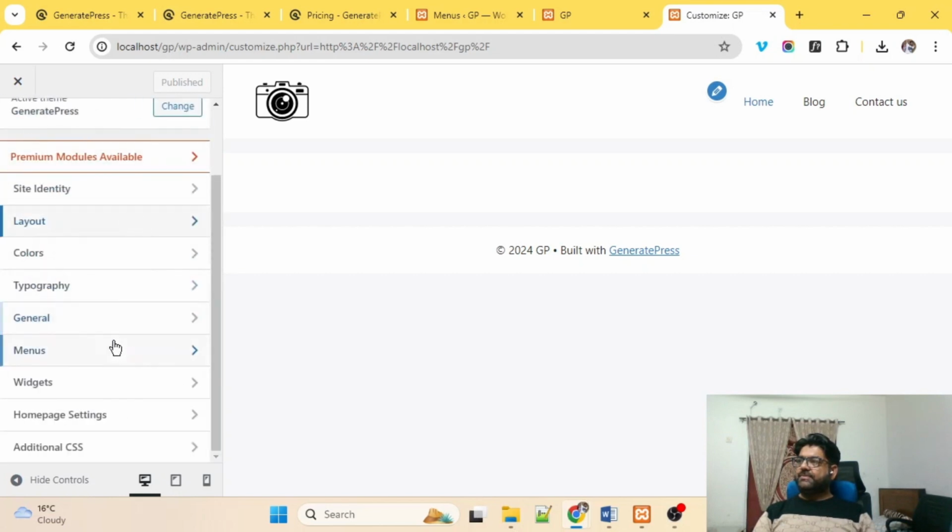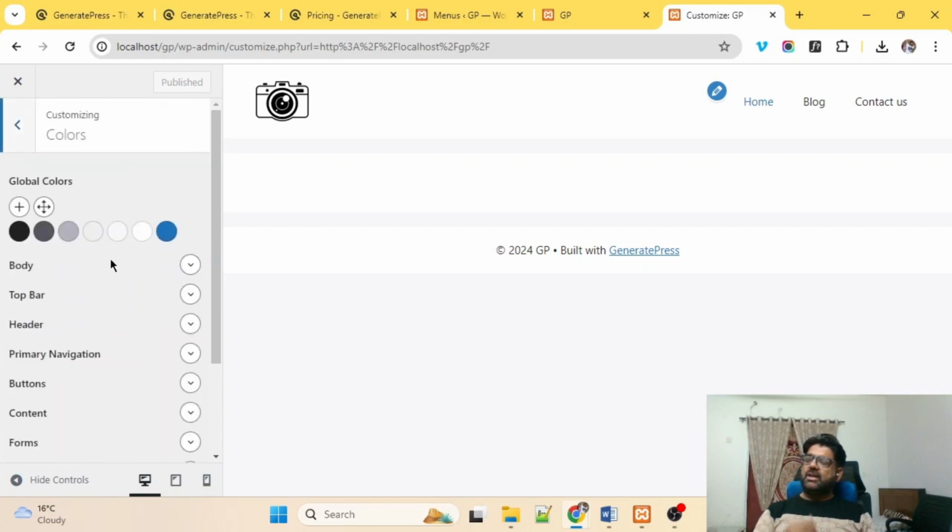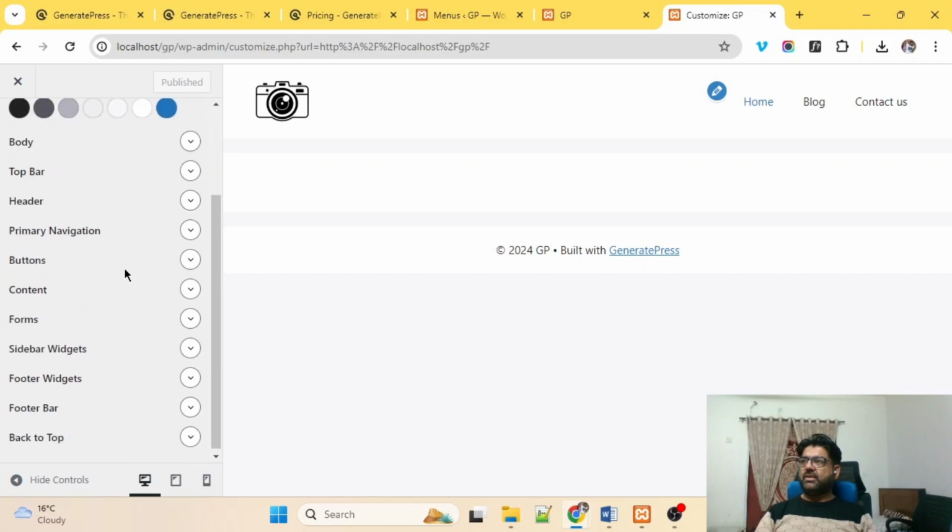Similarly, after layout, there is an option which is colors, and you can select the primary colors of your website. By default, GeneratePress is giving you black and white, because there is a black color, a gray color, a light gray color, and a blue color for the hover items. So you can try changing them and you can use them. Currently, I have nothing to do with that. Similarly, there is an option for body color.